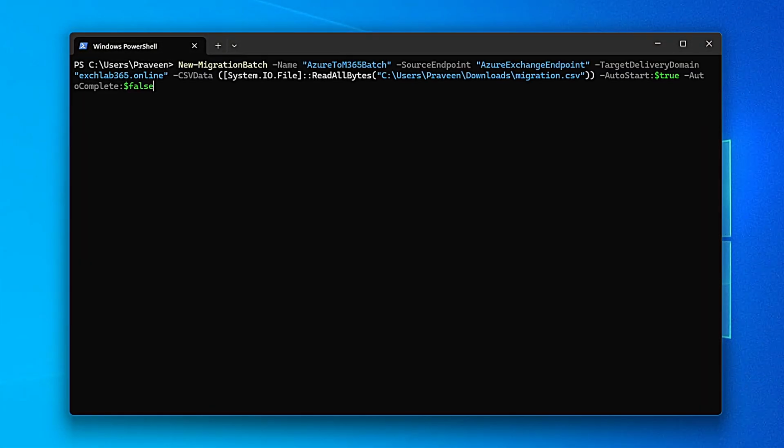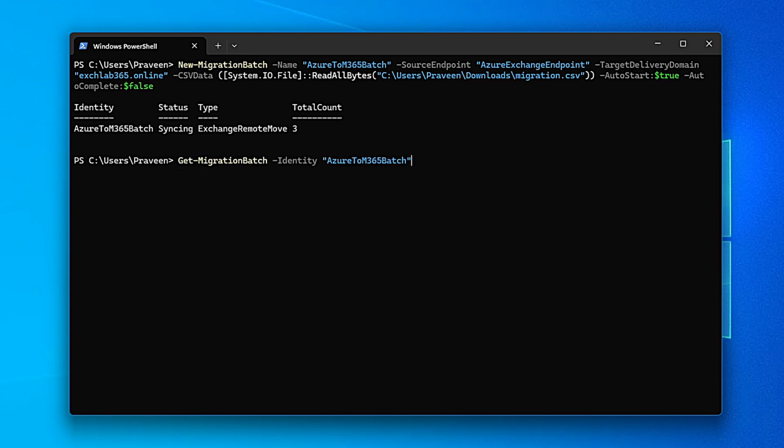Back in Exchange Online PowerShell, we'll now create a migration batch. Use the New-MigrationBatch command to define the batch of mailboxes that will be moved. To monitor progress, run the Get-MigrationBatch command. This shows the overall status of the migration batch.